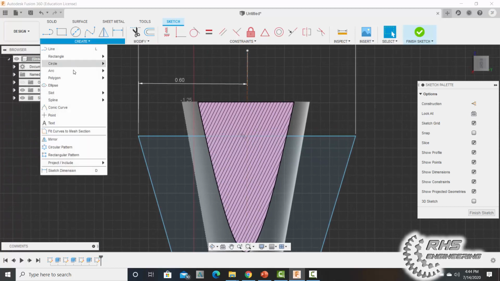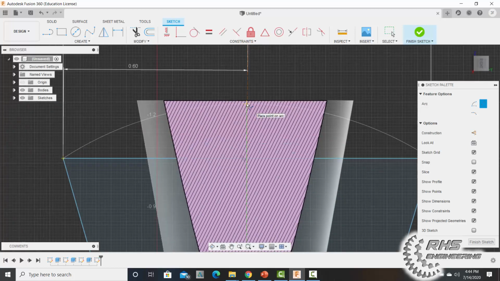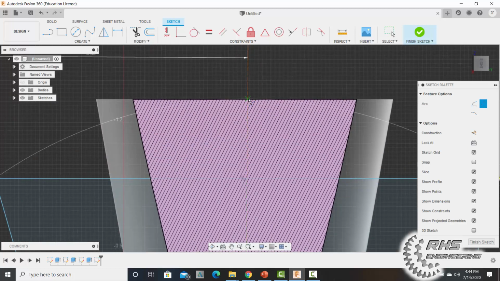So let's try that again. Let's do our 3-point arc. And remember, all errors are for instructional purposes only. So I'm going to click here. Whenever you're drawing an arc, you click where you want to end the other side of the arc, and then you move your mouse to adjust the radius of the arc. And I'm just going to kind of zoom in here, and that looks good.